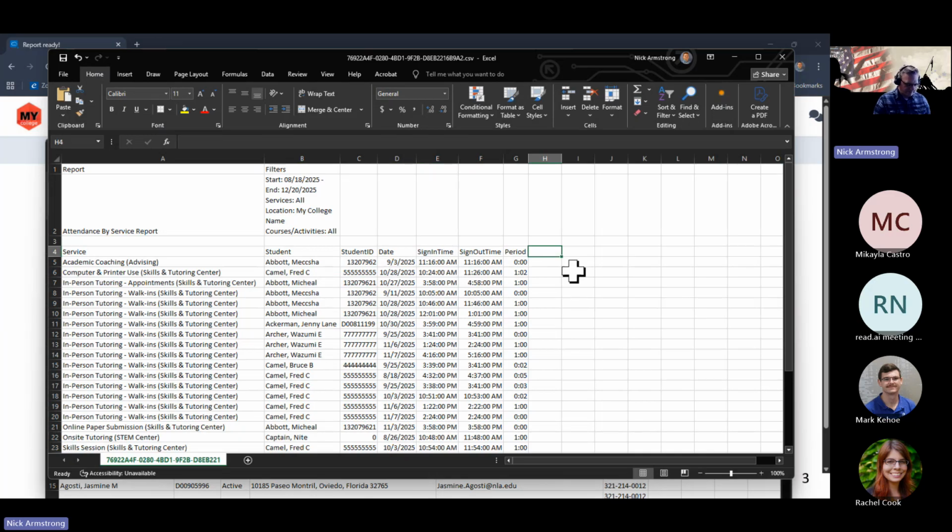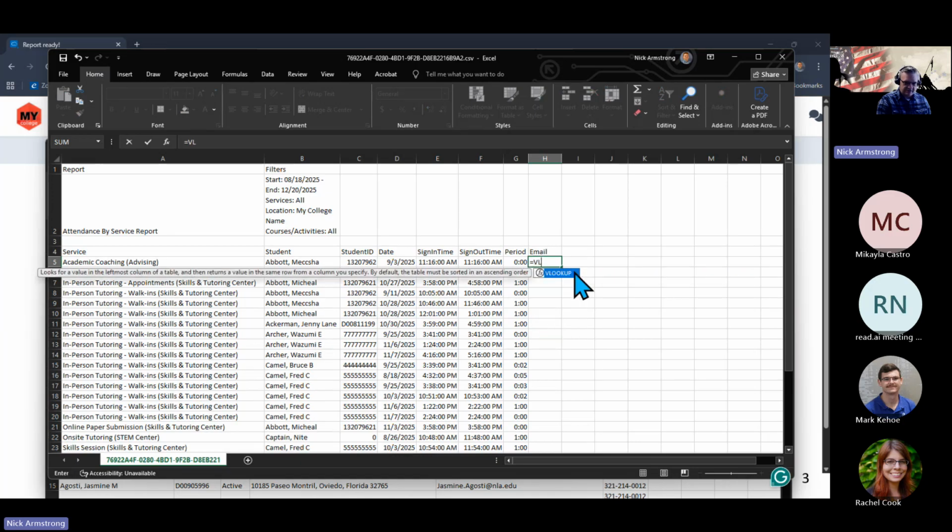Okay, and in here, I'm going to go ahead and just call this column the email column. We're going to say equals VLOOKUP. Okay, and the first thing it wants to know is what are we looking up? What's the value? So I'm going to base it on their ID number. Okay, and right after that, I'm just going to put a comma. And now it wants to know where I want to look that information up.